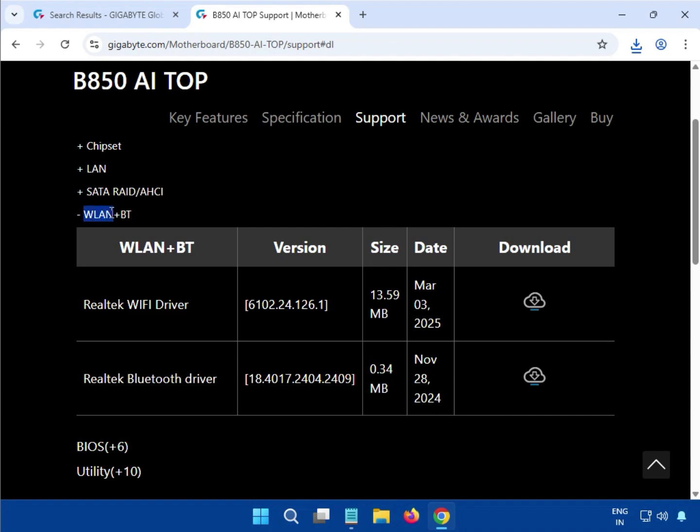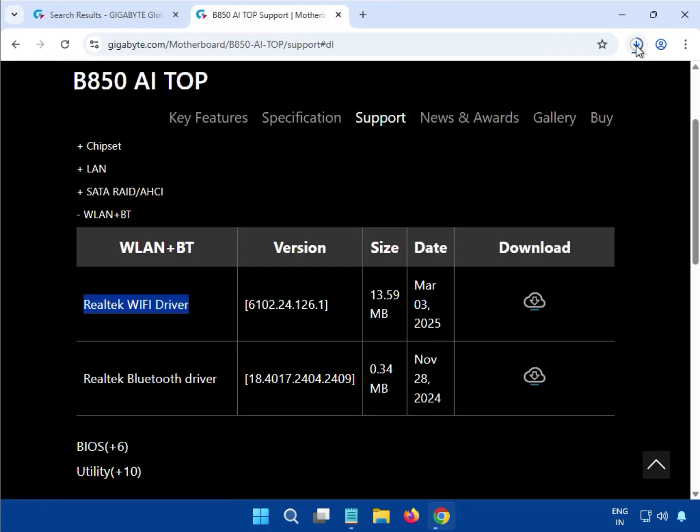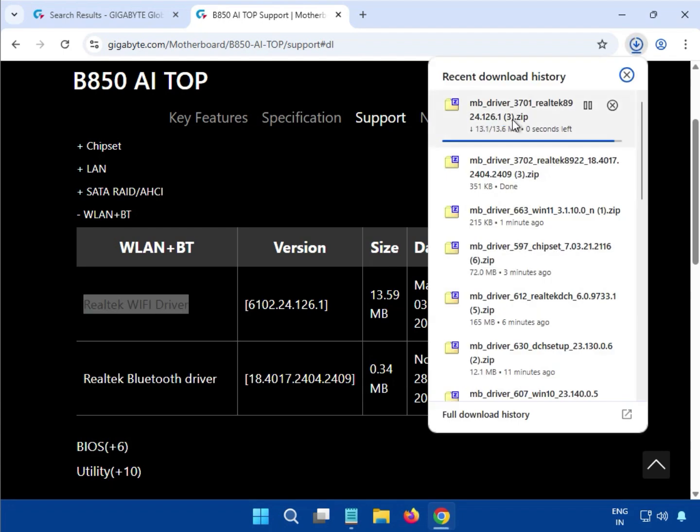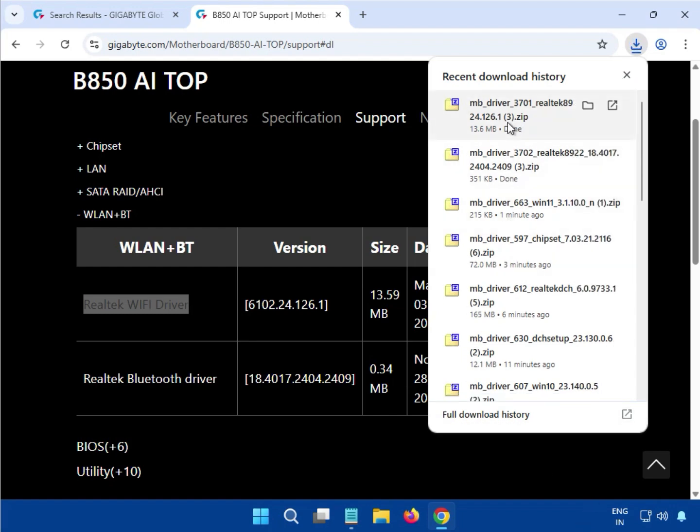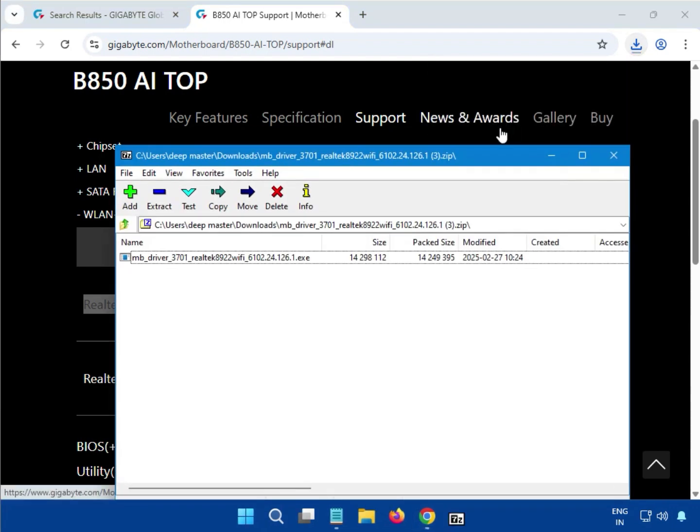WLAN means guys, Wi-Fi driver. So extract it. So Wi-Fi driver and click to download. When you click download, it will start automatically here. Then it is done and just open the Wi-Fi driver.